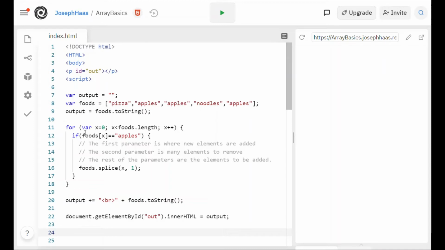And now I have a for loop I'm iterating through. Again, I'm starting from 0 and going to less than the length. And I'm checking to see if item x in foods is equal to apples, I'm going to use the splice command. And we've used this before. I'm going to use splice to remove that item. The first parameter tells me what position I want to add a new item or remove in this case. The second parameter tells me how many items I'm going to remove. So I'm just going to remove one item.